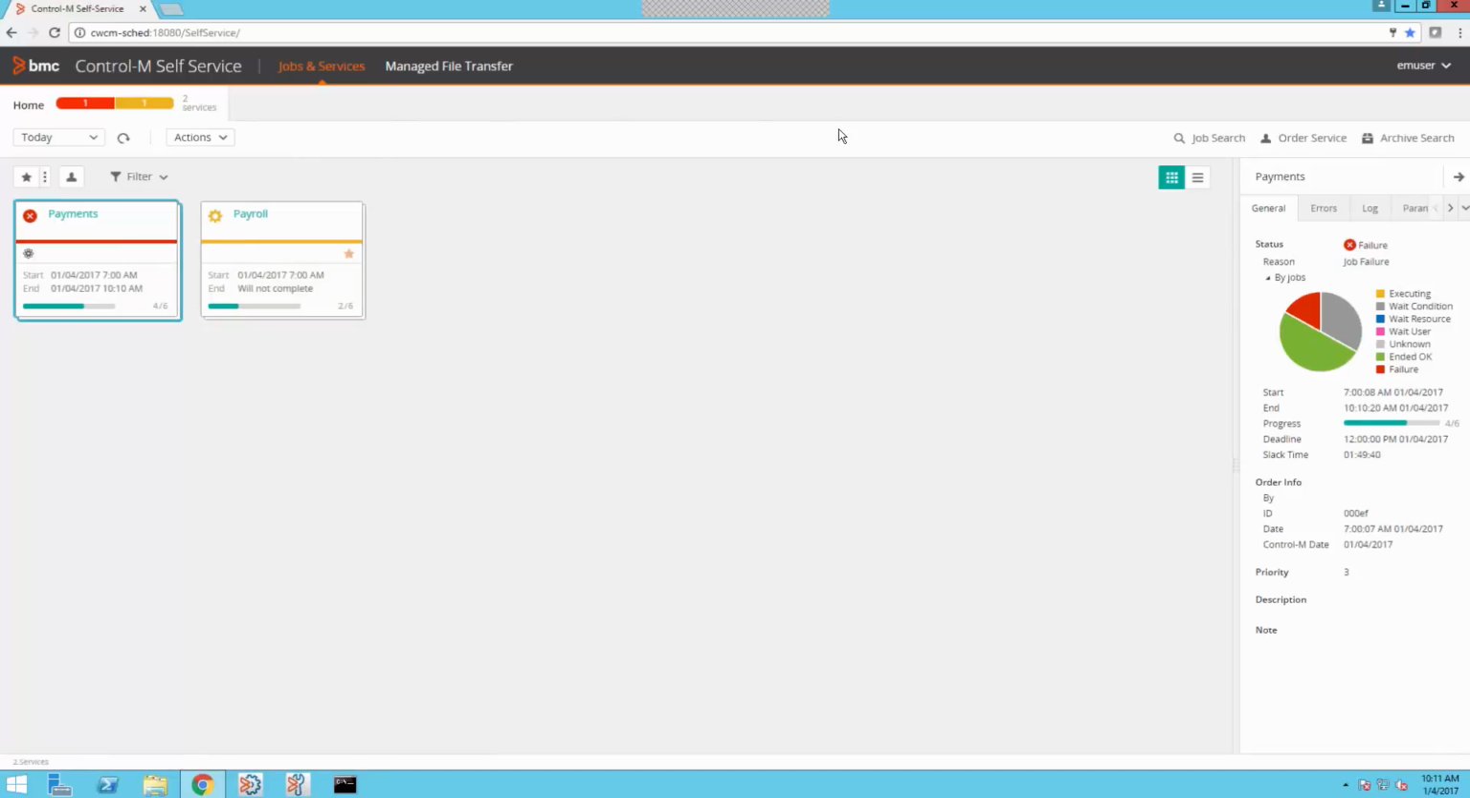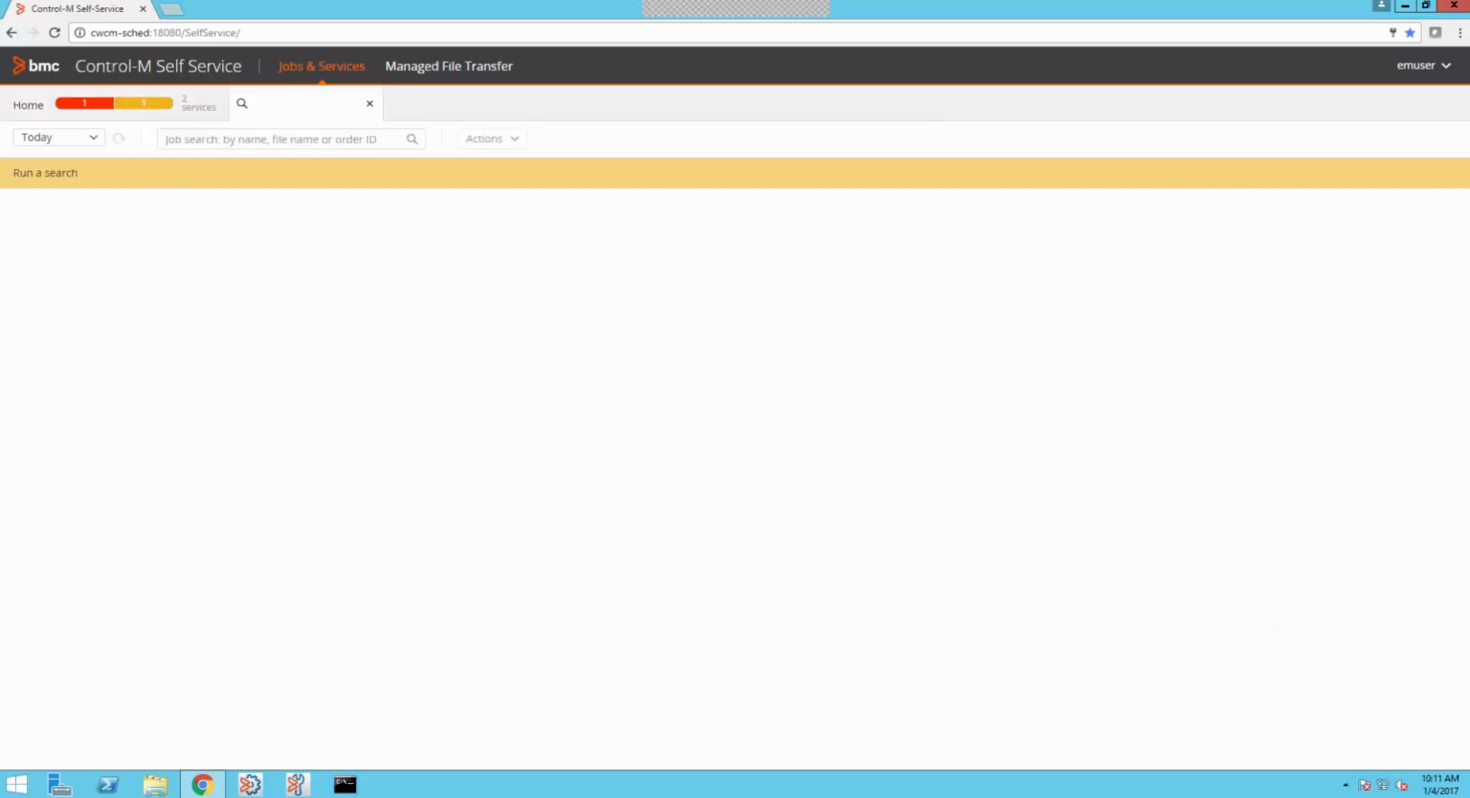Continuing to the right, we will find the job search button. By clicking it, a new tab will be opened, as you can see. Let me tell you how you can use this feature. How many times does somebody come to you and ask about a job, and you don't know what service is related to that job? Or even better, why not empower the users to look for the jobs instead of asking you about the status of a specific job?